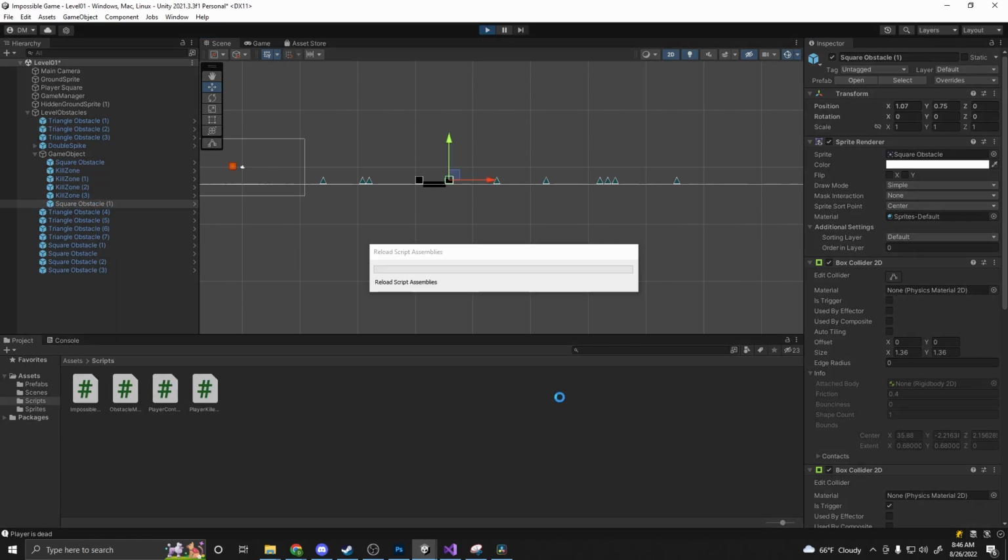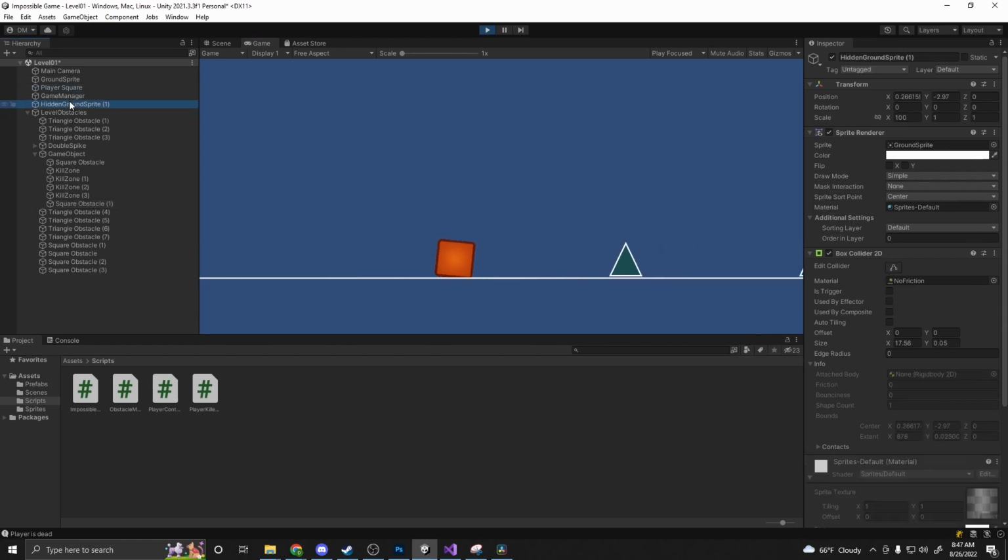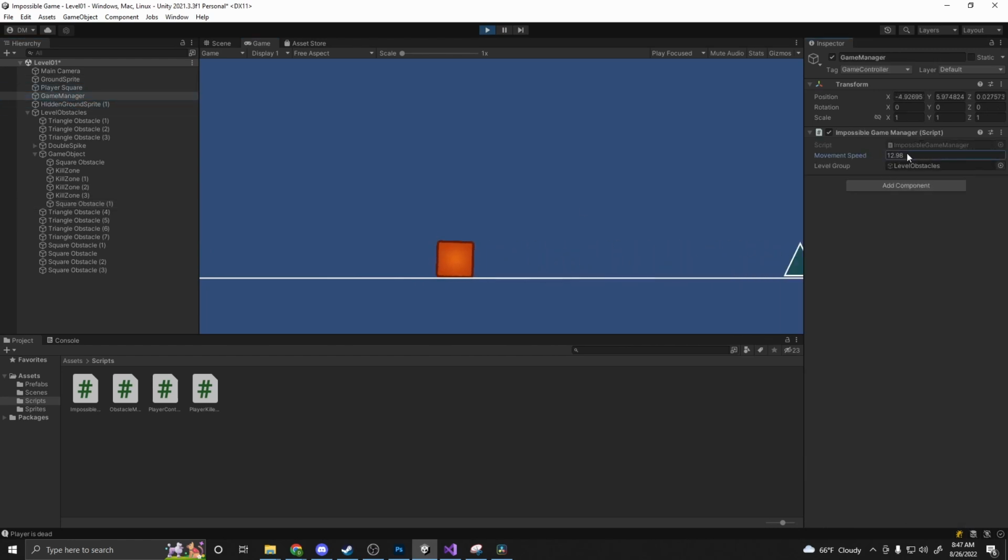Now, if we press play, it should actually work. Everything's moving at a speed, resetting nice and smoothly, and working how we want it to work. But if we go through and now, I got stuck on the ground somehow, but if we go into our game manager now and we adjust our speed or something like that, it will stay and we can continue testing with it.